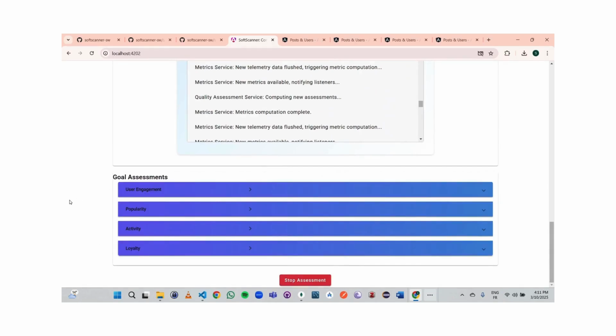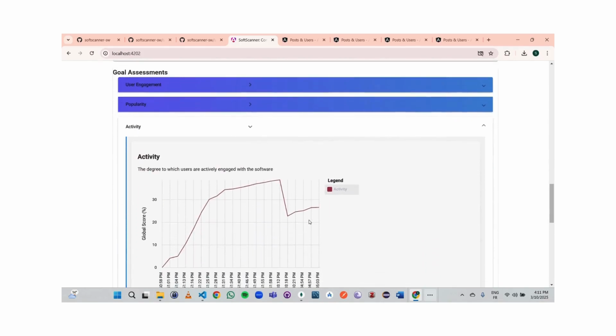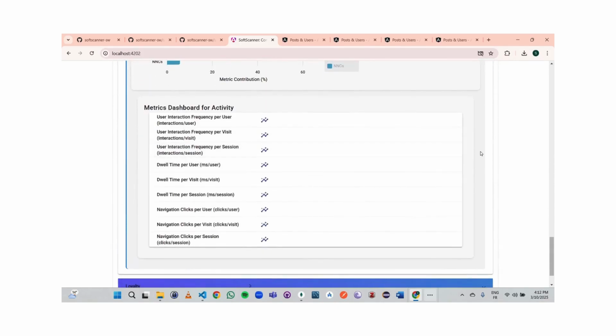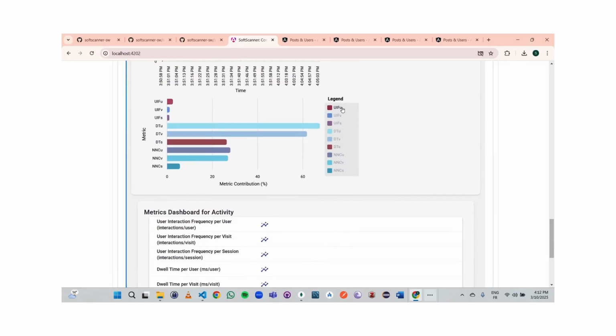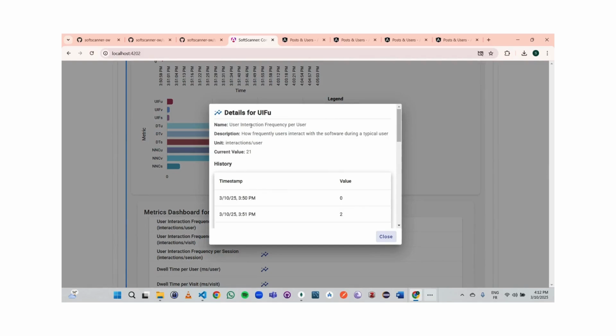So while the popularity subgoal examines some metrics such as the number of users, visits, sessions, and their average values, the activity subgoal focuses on other aspects. It focuses mainly on the interaction frequency of users, their dwell time, and what's called click depth or navigation clicks per user. So if we take a look, for instance, at the UIFU, which is user interaction frequency per user, it basically measures how frequently users interact with the software during a typical user interaction. And it's measured by interactions per user.